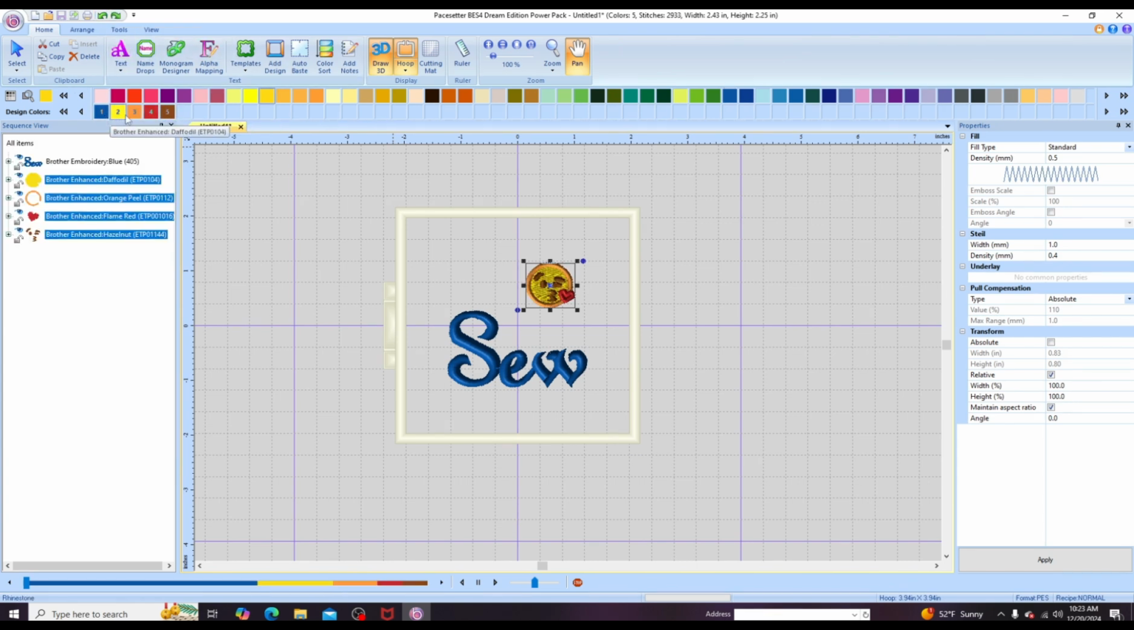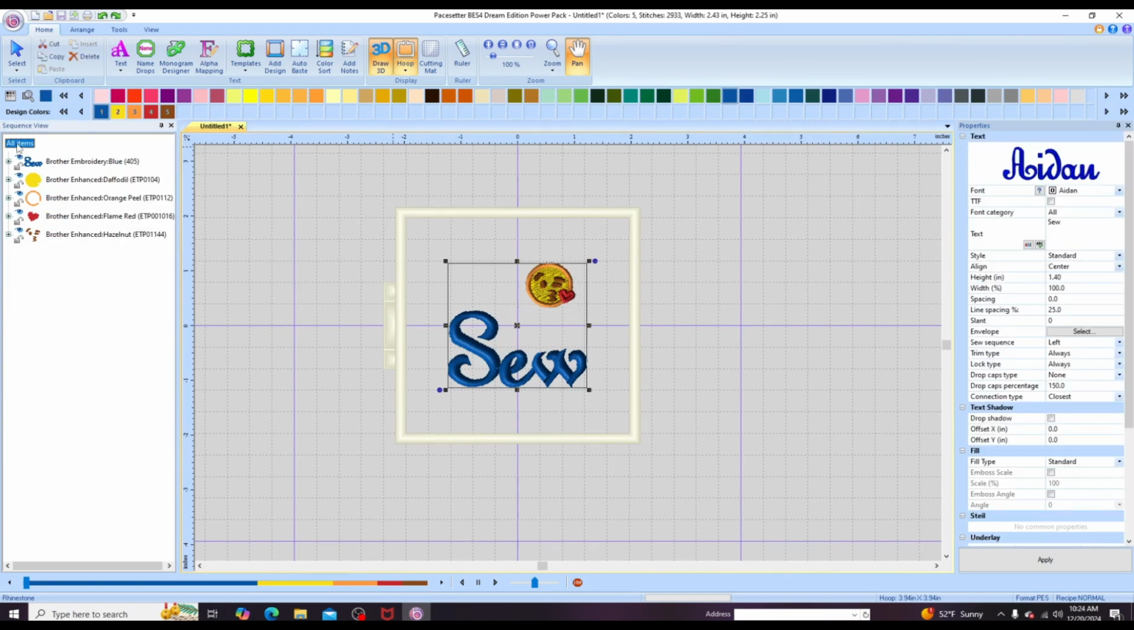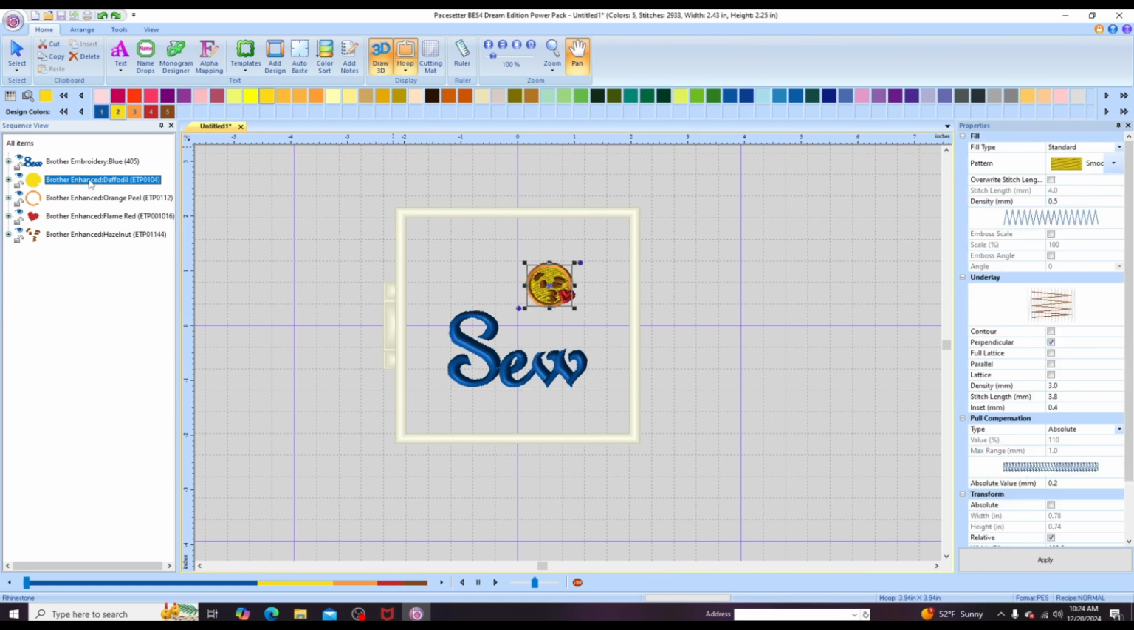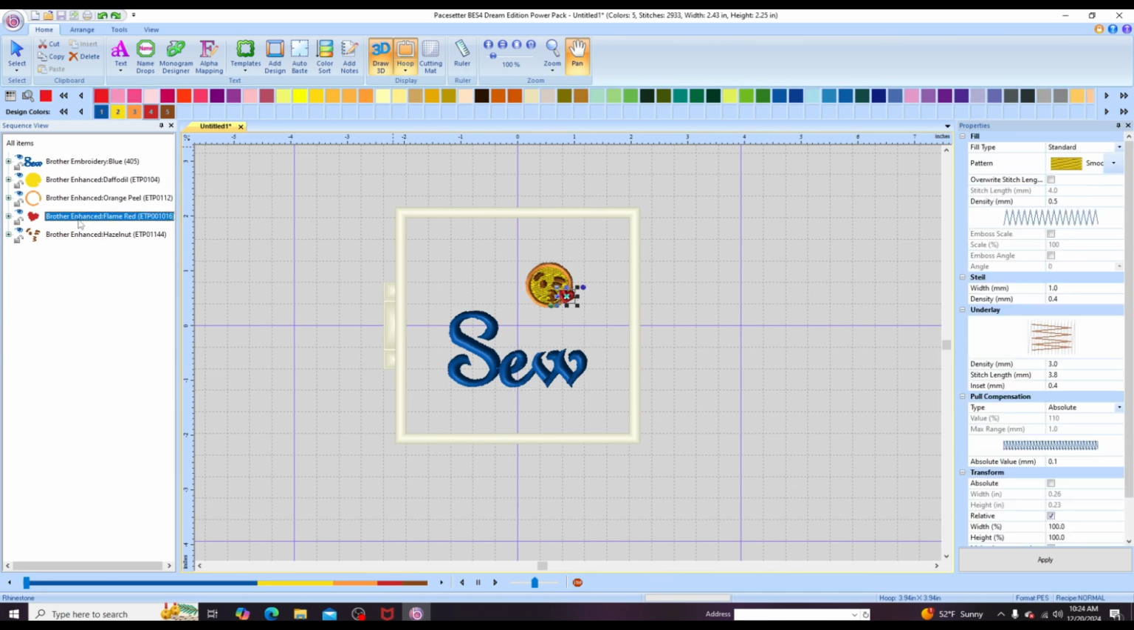Right now I have 5 different colors. I know there'll be 5 different color changes, and these are the colors that are used in my design. So to the left hand side, go into sequence view. This shows you the order that it is going to stitch out. So the first thing that I brought up was our sew, and then it's going to stitch out the emoji face, the outline, and the heart.